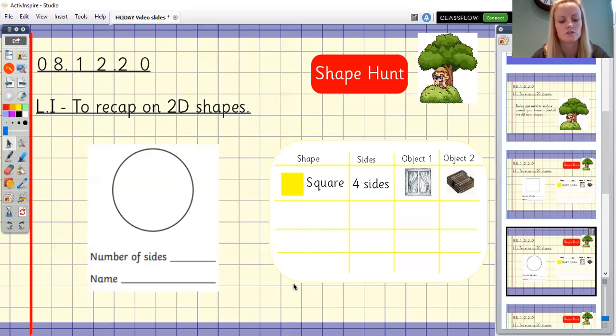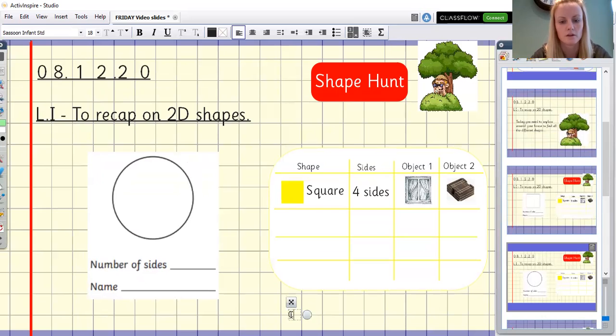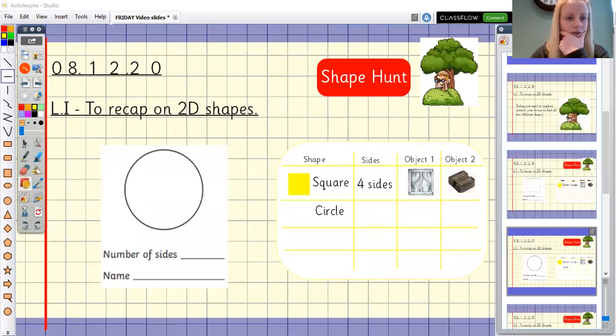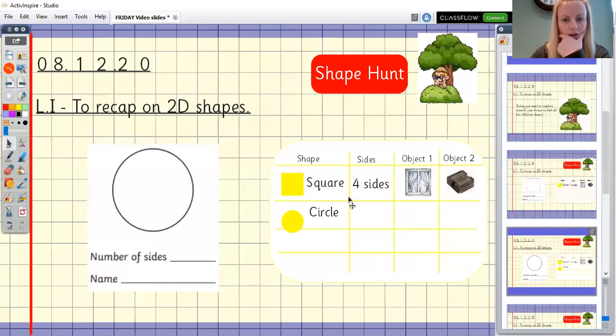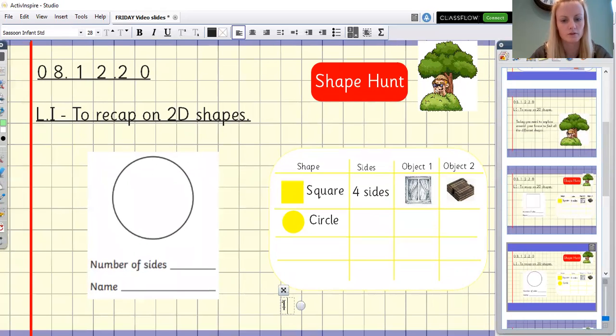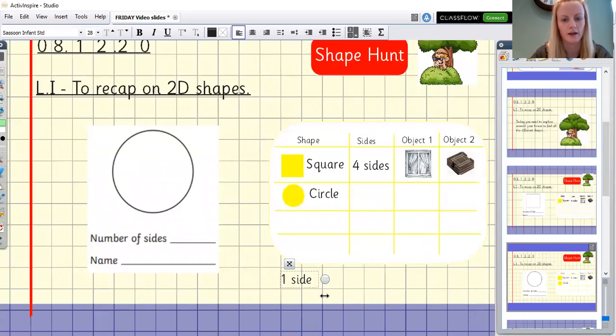So I'll write it here just to give you a little help. Okay, circle. Okay, so you're going to have circle. I'll make it a bit bigger. Okay, and then you would just draw your picture of a circle. Oh dear, what's happened? Like that. Okay, you would say it has one side, and then you need to go and find your objects, okay, and go and draw them. So this is your chance to go off, press pause on your video, off you go.